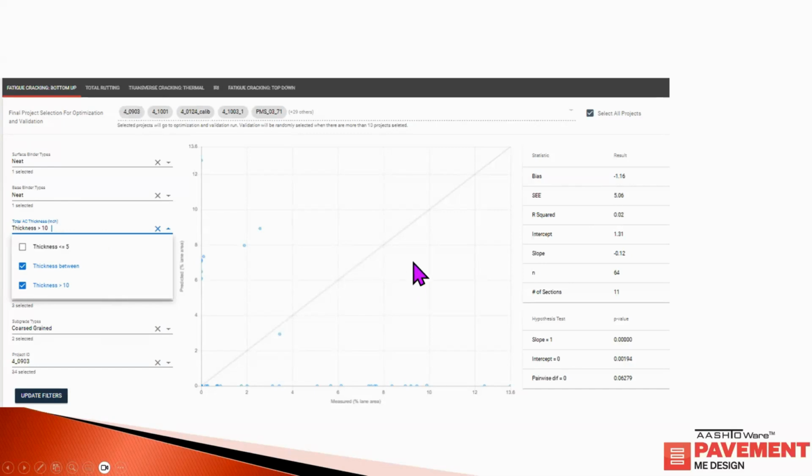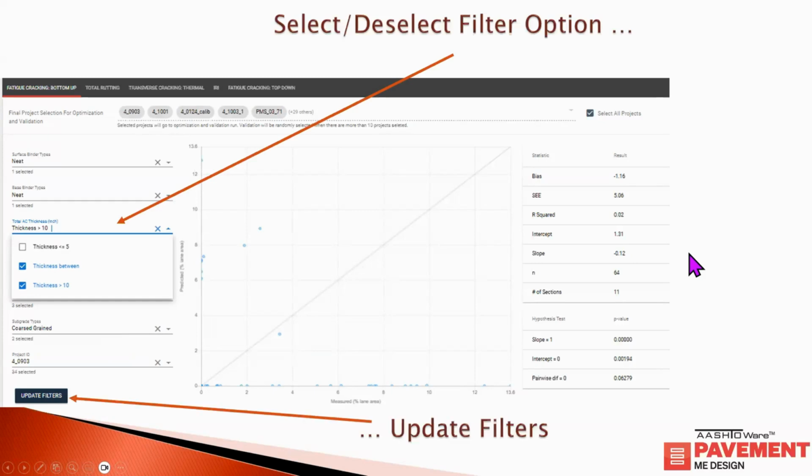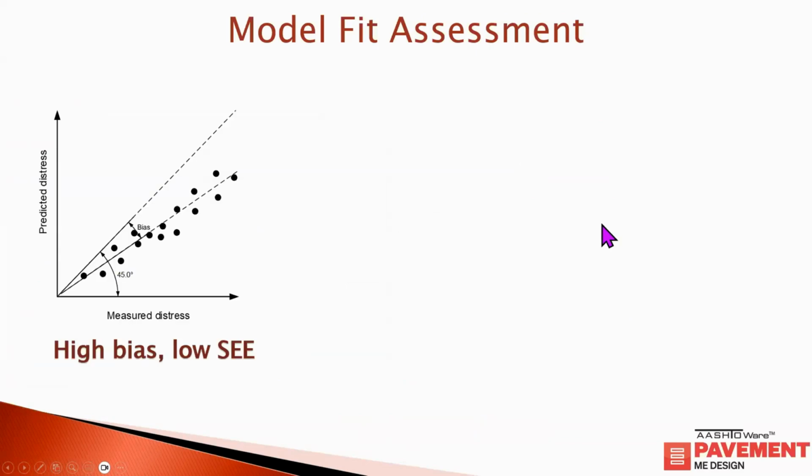And so you can see here whether or not taking out certain categories of the sections will improve your model fit statistics. So that's basically what you're doing here in the verification process. And then deselect or select and update it. And then the graph will change, and the table here will adjust as well. So just kind of statistics 101 here a little bit.